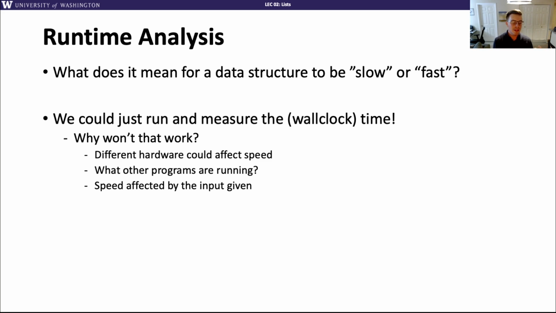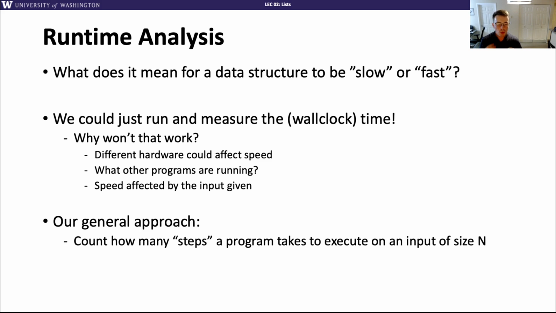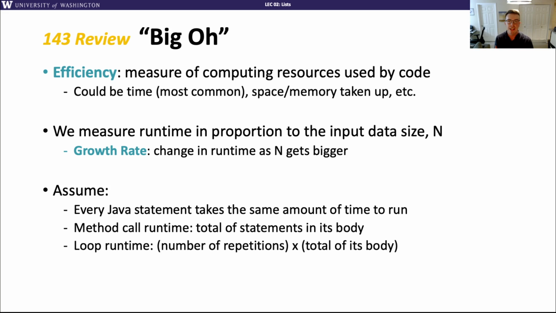And so all of these things, just using time, doesn't really quite address any of those. So our general approach to thinking about runtime, thinking about efficiency, is counting how many steps a program takes to execute in terms of its input size n. So we're going to essentially try to come up with a number that describes how many of these abstract steps are taken whenever we run a program on an input of a certain size.